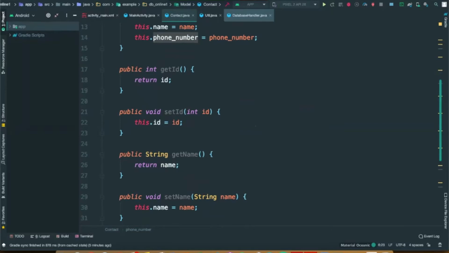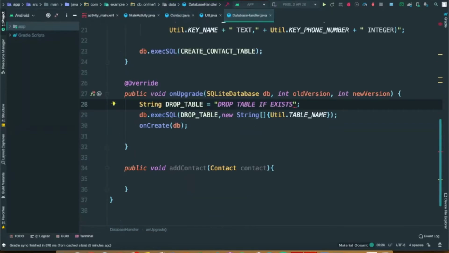So within this DatabaseHandler.java, this class will work to add your contacts, to remove your contacts, and to do other stuff. If I want to add a new contact, I'm supposed to pass a contact into it as a parameter. Now, in this addContact method, what will we do?